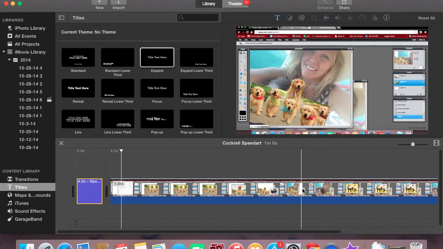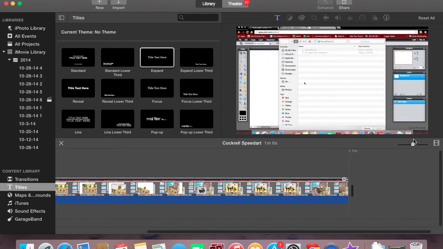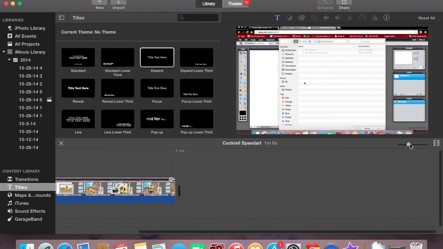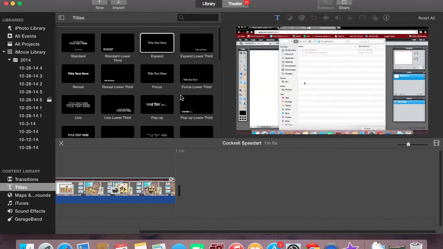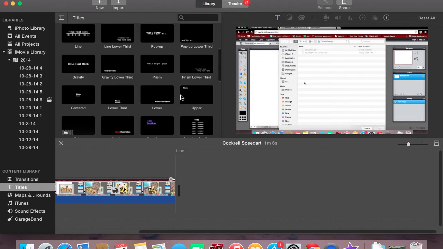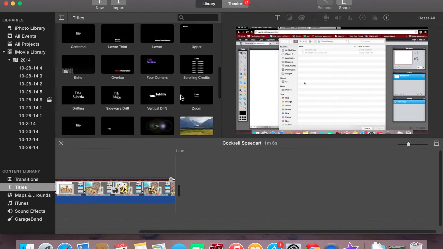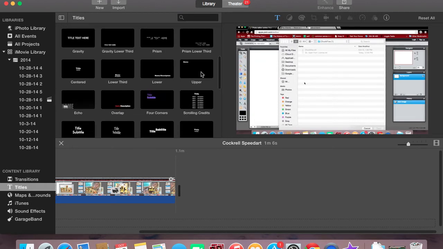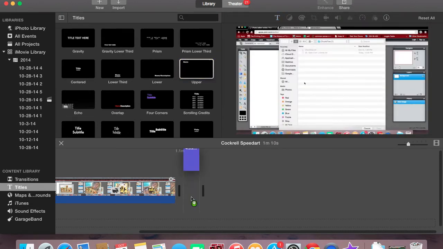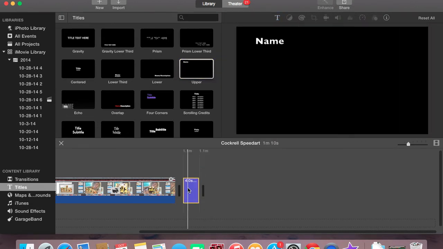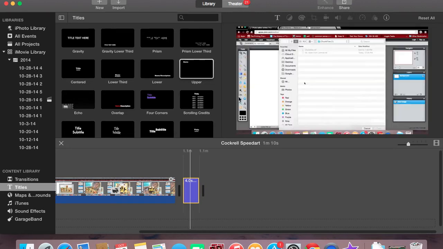The next thing I want to do is go to the very end, and you may need to use this zoom in or out on clips, depending how long this is. I want to now put in my attributes, the attributes you used in the Google Doc. So I want you to go in and find upper in your titles, and drag it here, and that's what we're going to use for our attributes, okay?